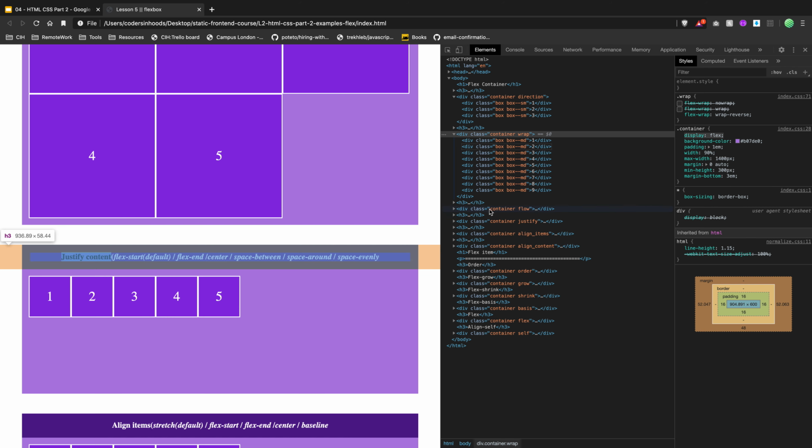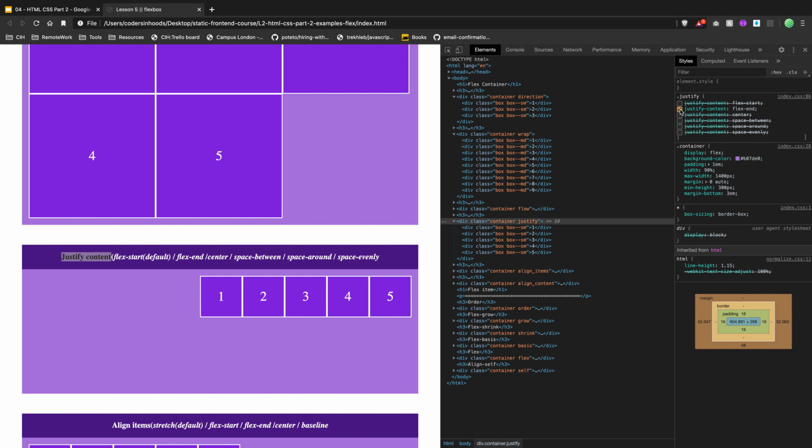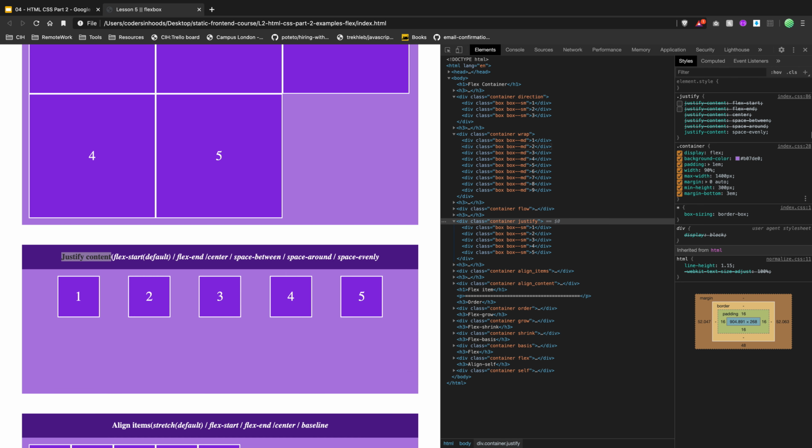So for our container, which has the property display flex, by default the property justify content is flex start. So if I don't do anything, it has flex start. If I turn it on or off, it's still in the same position. But we can set flex end, we can set flex center, we can set space between, we can set space around or space evenly, so you'll have an equal gap on every single side.